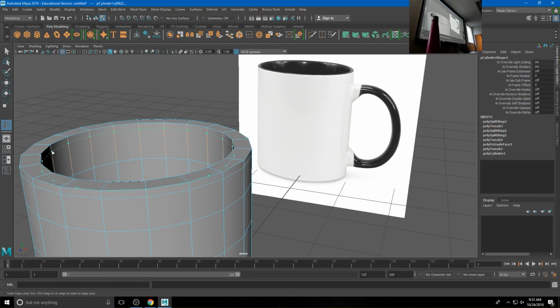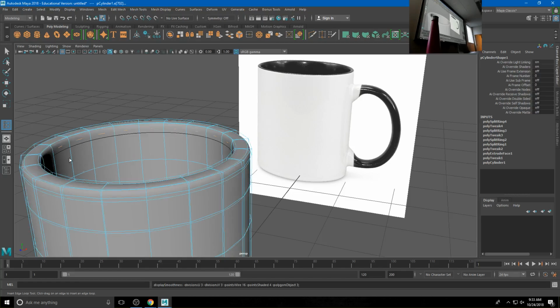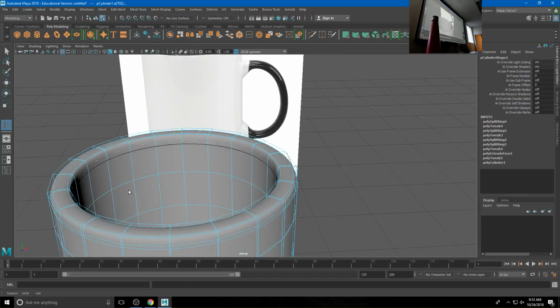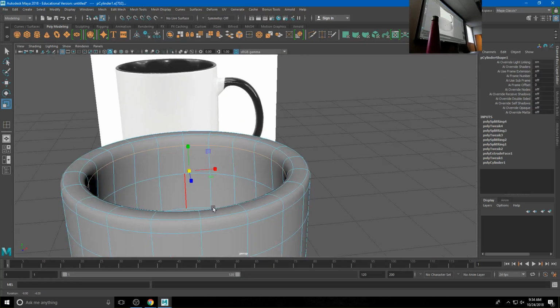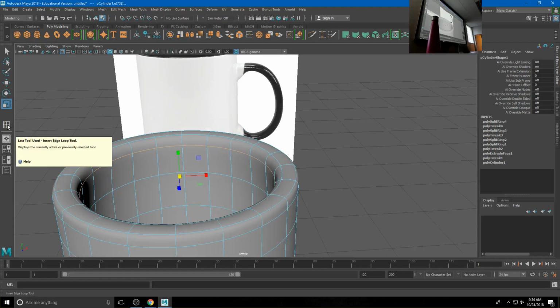But I can insert an edge loop there. And so now I'm getting a little bit of a sharper edge there. Cool thing about this is I can start messing with this, right? I can scale this in just a little bit to get a little bit of a lip on my cup, right? Or I can go back to this tool. The shortcut key for the last used tool is G, as in Greg. But Control G is group. So you have to be careful. Just regular G will repeat the last tool.